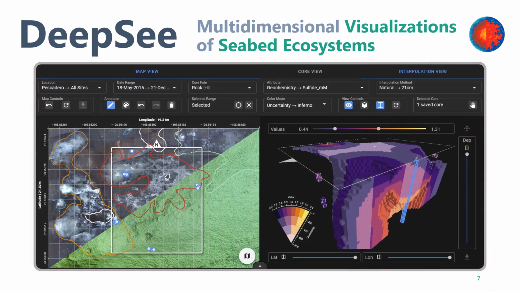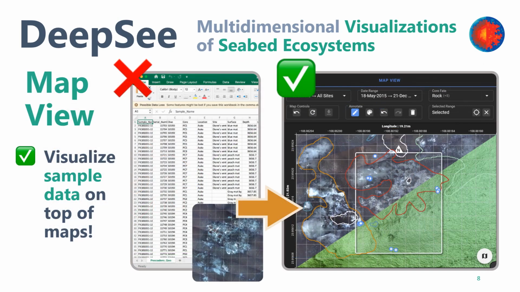Our solution, DeepSee, is a web browser-based workspace that presents interactive side-by-side views of 2D geological and biological landscape maps, as well as 2D visualizations and 3D interpolations of physical, geochemical, and biological parameter gradients in deep sea sediment cores. DeepSee combines three different coordinated views in a single interface.